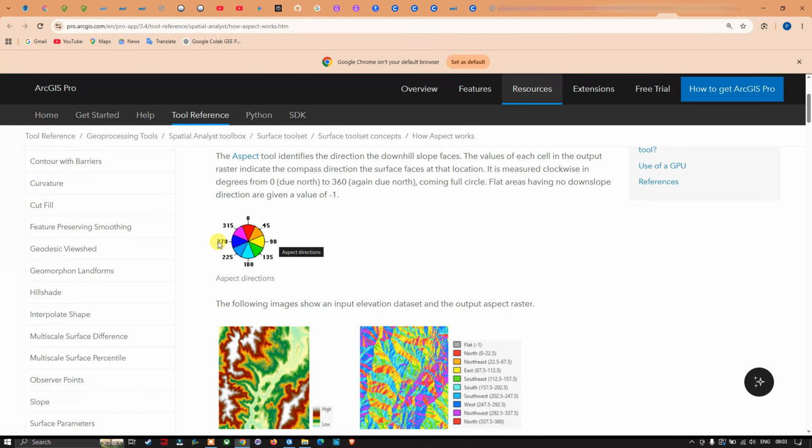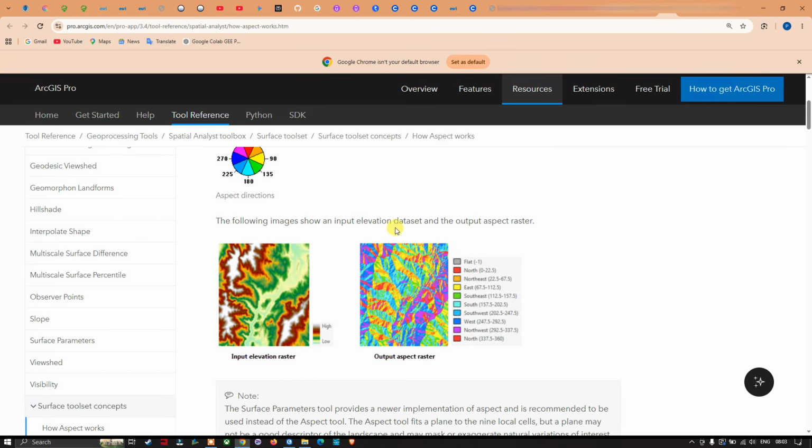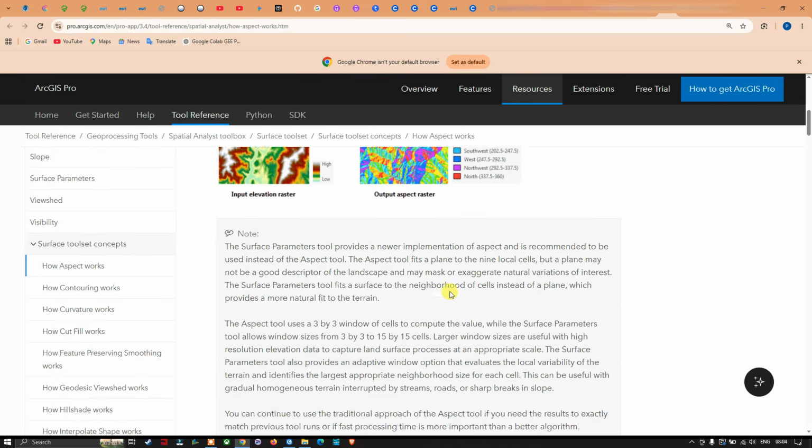So this is an image showing an input elevation data and the output aspect raster. This will be our input elevation raster, and this is the output aspect raster. Each of these colors represents a different direction here. For example, this specific color indicates the flat area, this pink color indicates the northwest, and lastly the red color indicates the north. So we are able to see the directions. Now let me get back to ArcGIS Pro.